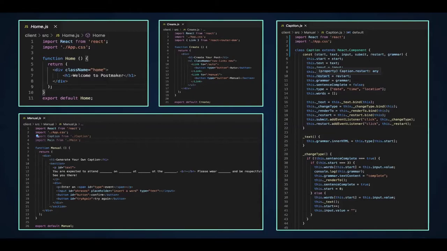Basically, for Postmaker, it is the same concept where users would be able to input all the information of an upcoming event, and those inputs will be automatically generated into a caption.